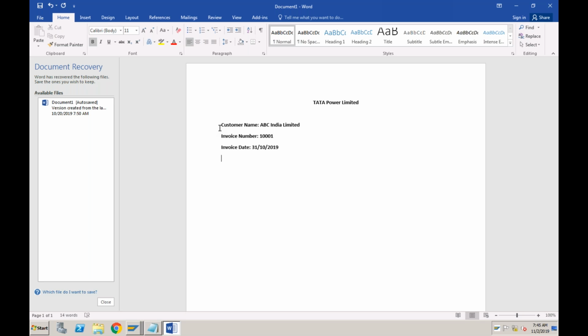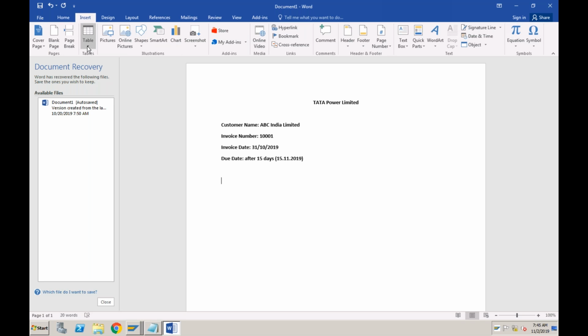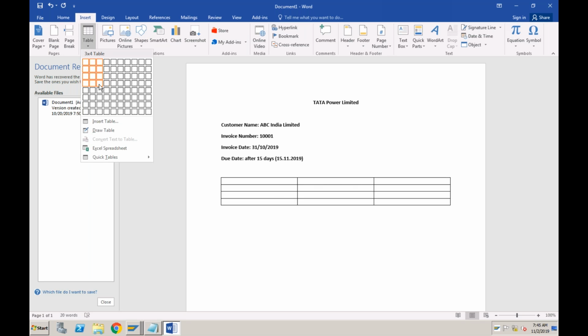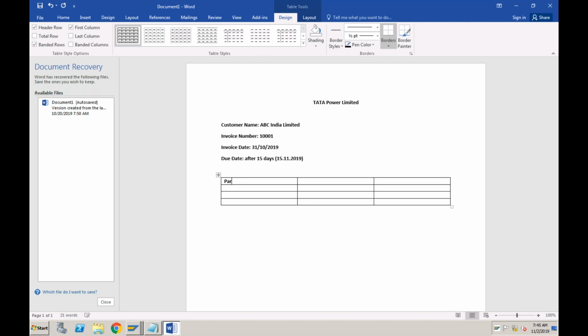Okay, then what is going to be the due date? Due date of this invoice, let's say the due date of this invoice is after 15 days. Okay, so either you will get the exact date. Okay, so maybe in this case, let's say 15/11/2019. Okay, and then there will be the table, just an example, where there will be particulars. Okay, there would be quantity and there will be the total value, or there would be the rate column also.